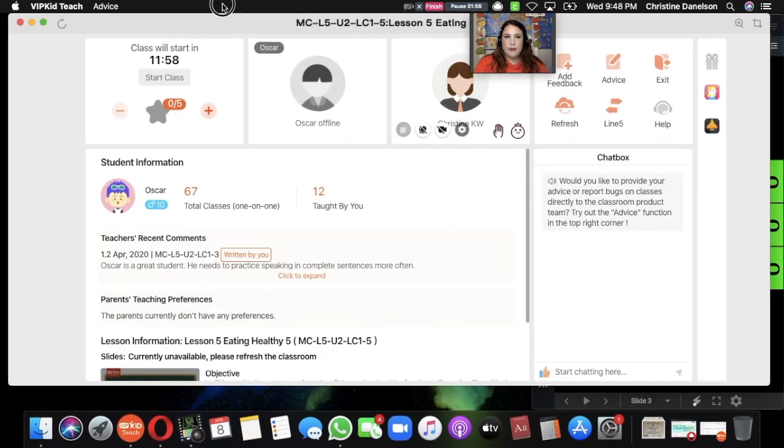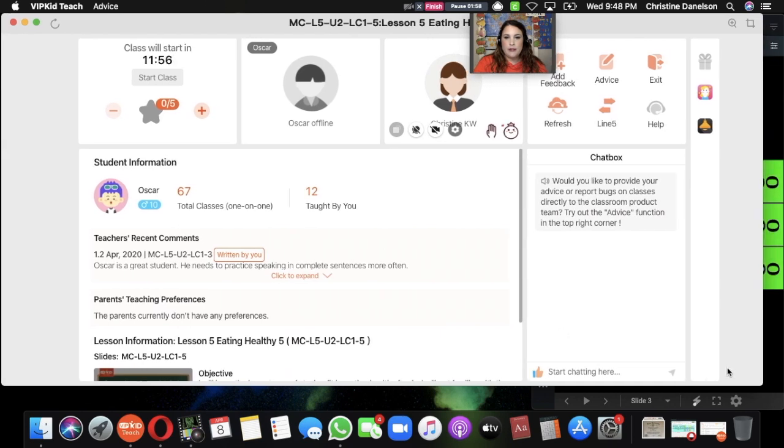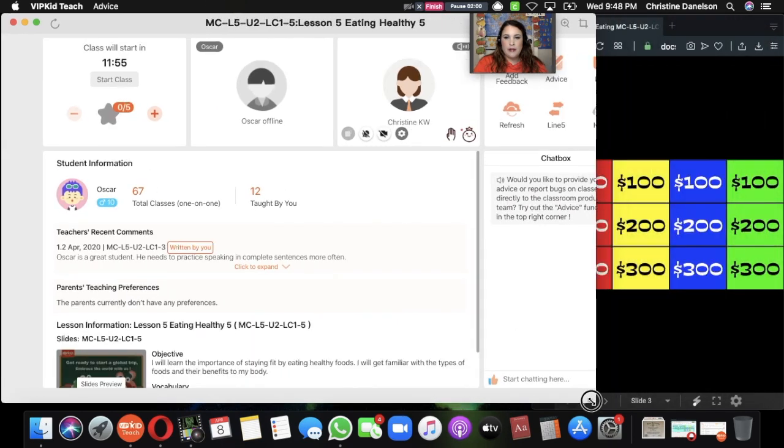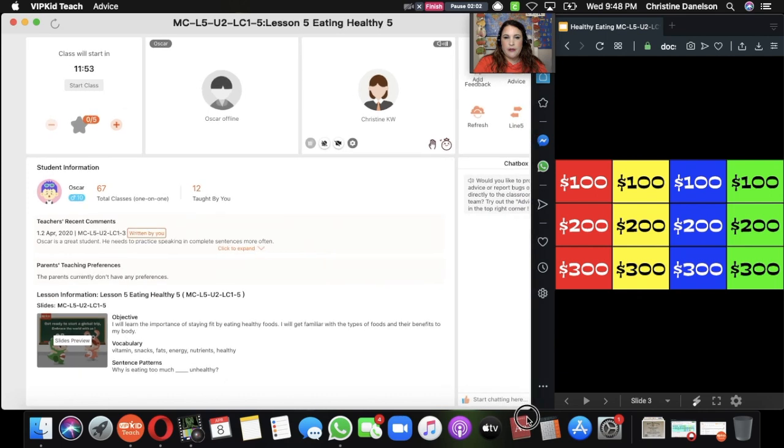And then I usually pull this all the way to the left. And then I make it smaller just so it's right there. I don't usually need to see the chat box, but it's there a little bit. If I need to type something in, it's perfect because I can see both my screen and my student's screen. I can still connect to all the slides as well as my reward system.